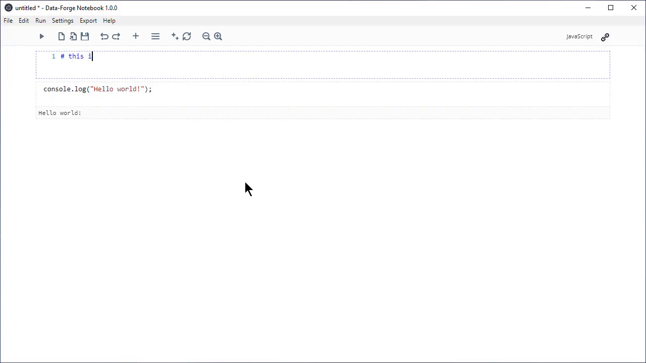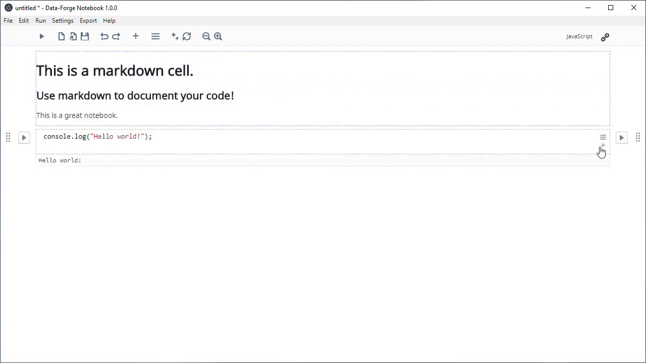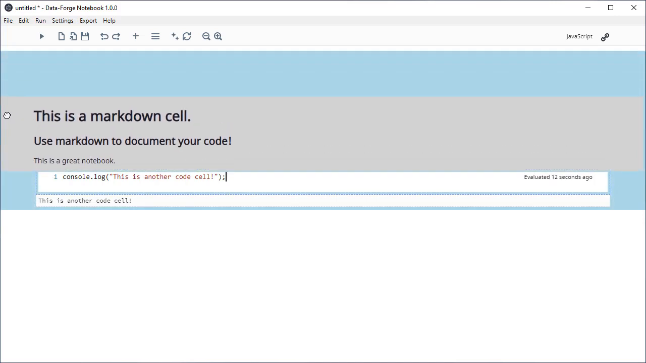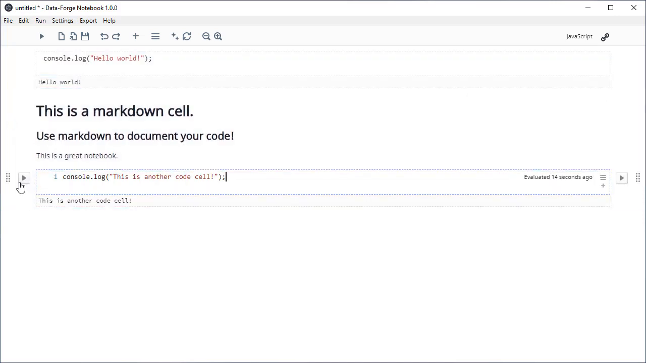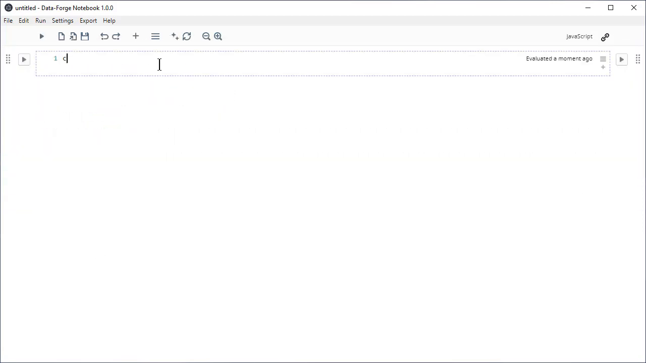We can document our code using markdown cells. This approach to coding is called literate programming. Your notebook can have as many code and markdown cells as you like. You can use drag and drop to rearrange your notebook and get it arranged however you like.